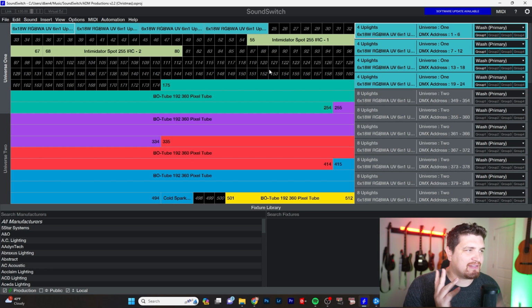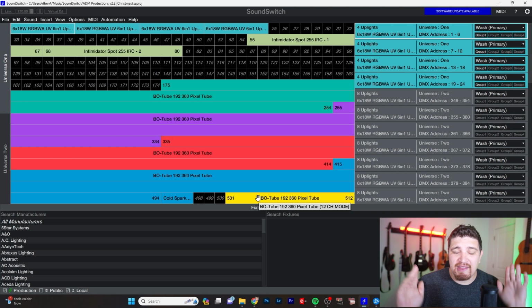Alright, and here's our lights in SoundSwitch. We have 4 unique addresses for our uplights, we have our 2 movers, and we have our 4 pixel tubes in 80 channel mode. Honestly, if I was doing this from scratch, I'd probably just do 12 channel mode so that I could leverage the built-in macros using attribute cues. That's a lot simpler than manually creating pixel mapping effects.